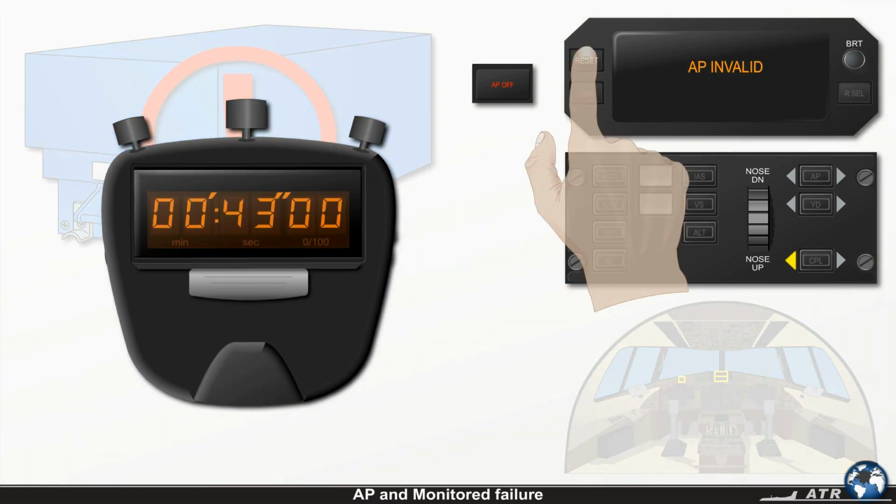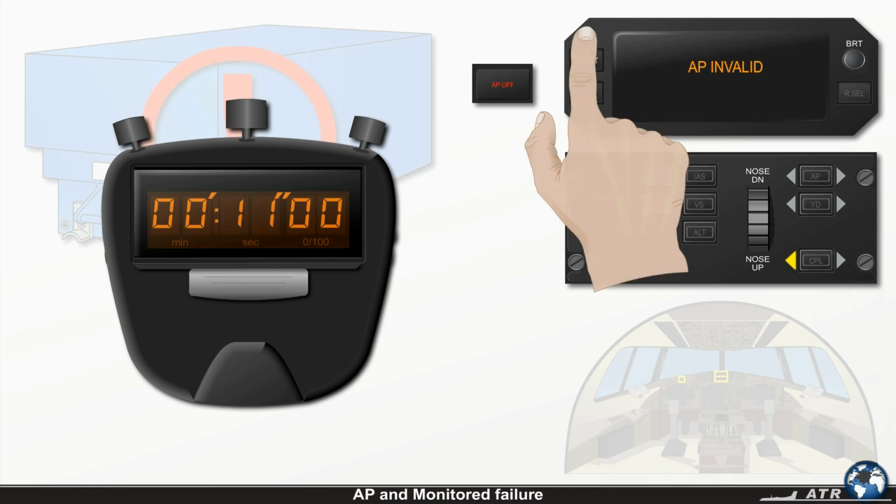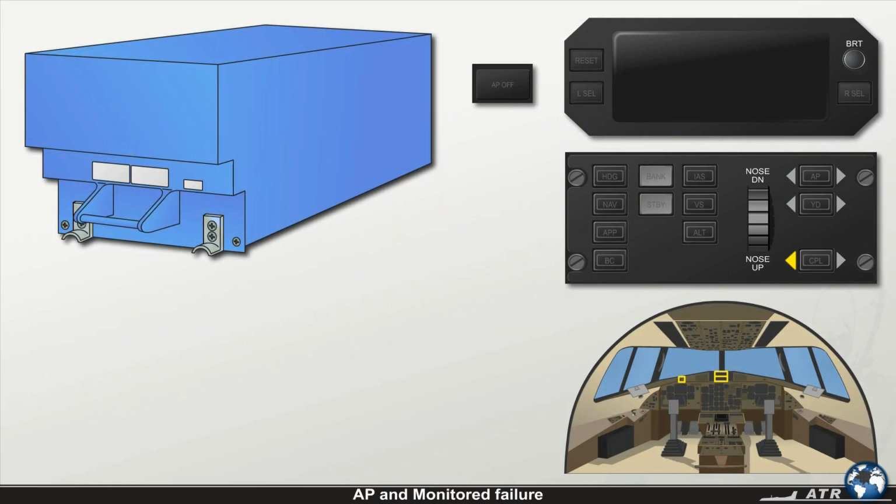By pressing the reset push button on the ADU within 45 seconds, the failure message disappears, and the autopilot computer tries to reset itself. Once the autopilot computer power-up test is completed, the autopilot and yaw damper can be once again engaged. If the initial failure persists, the autopilot and/or yaw damper will disengage again.